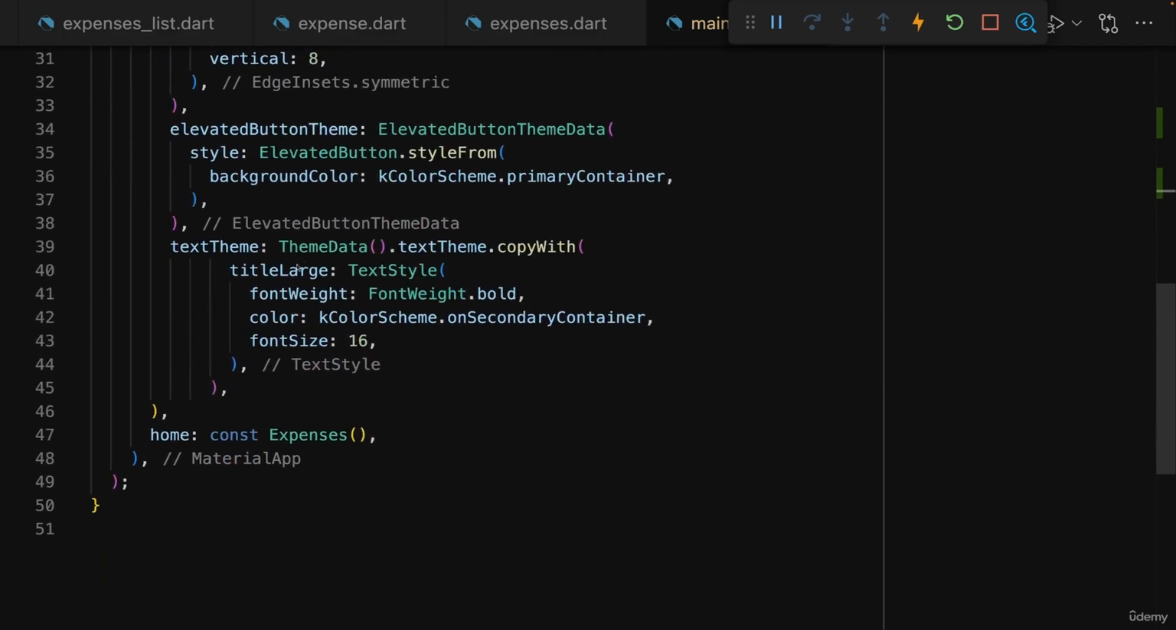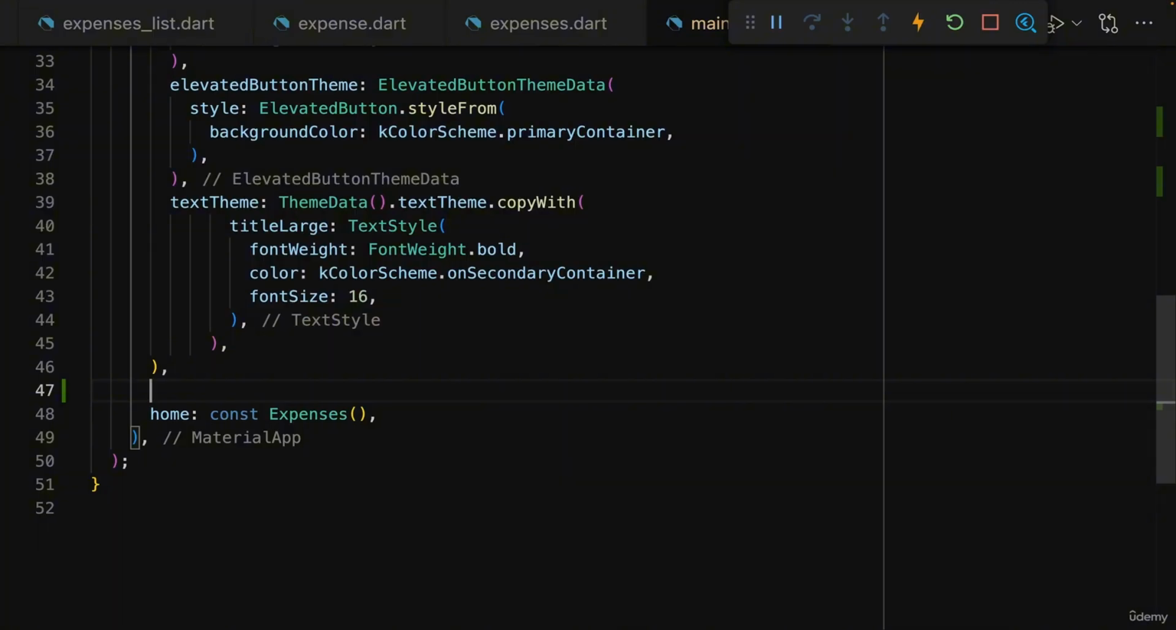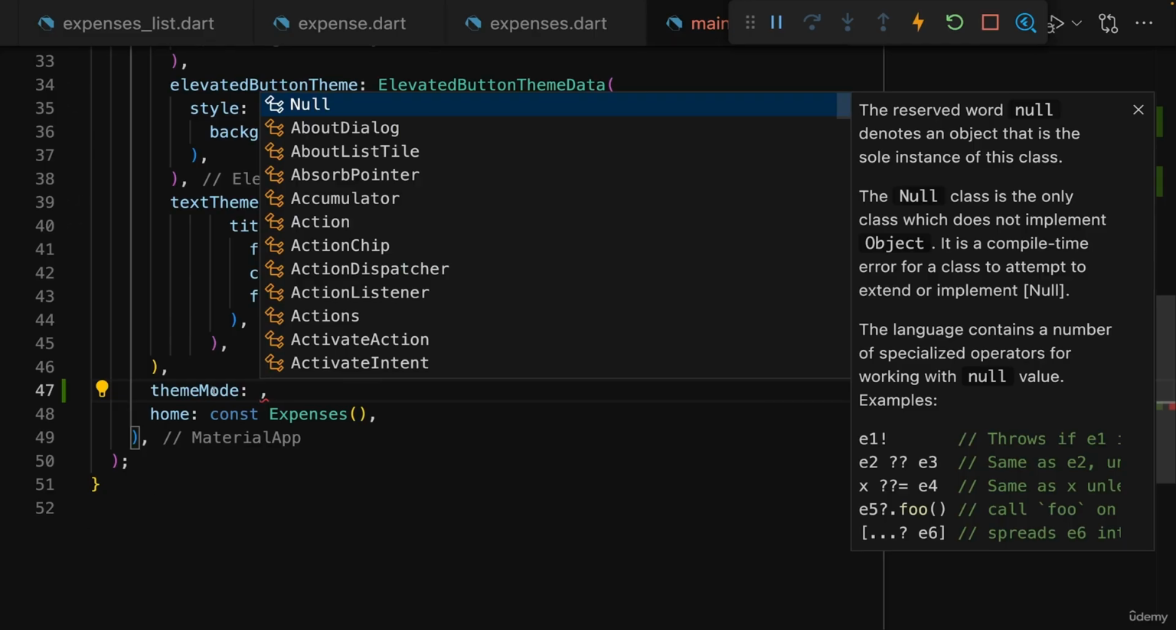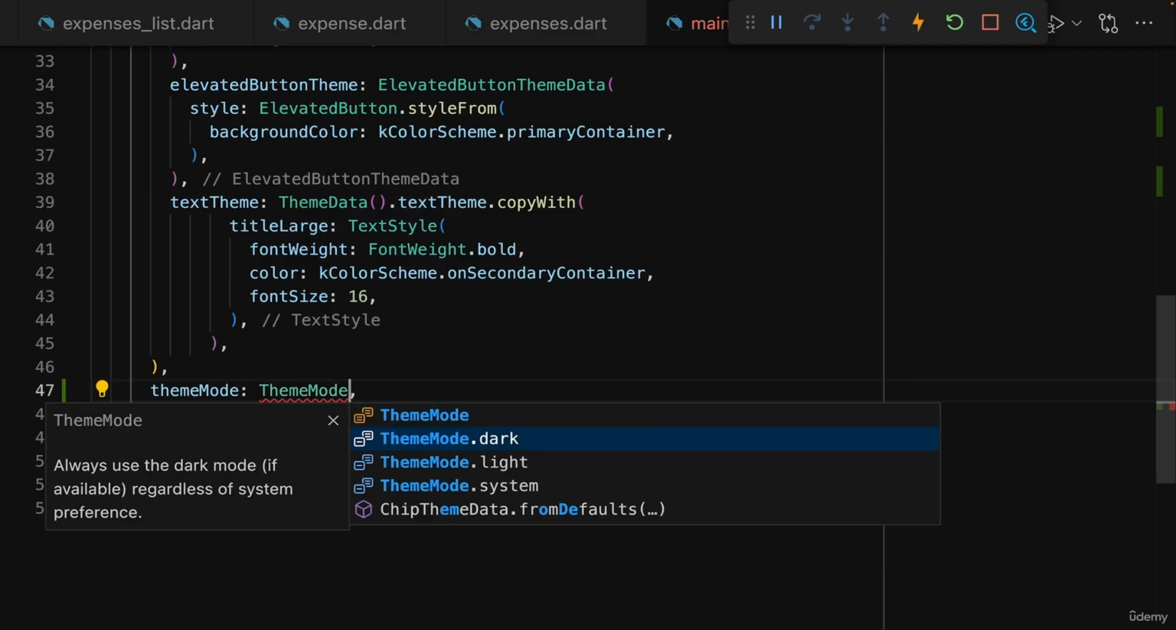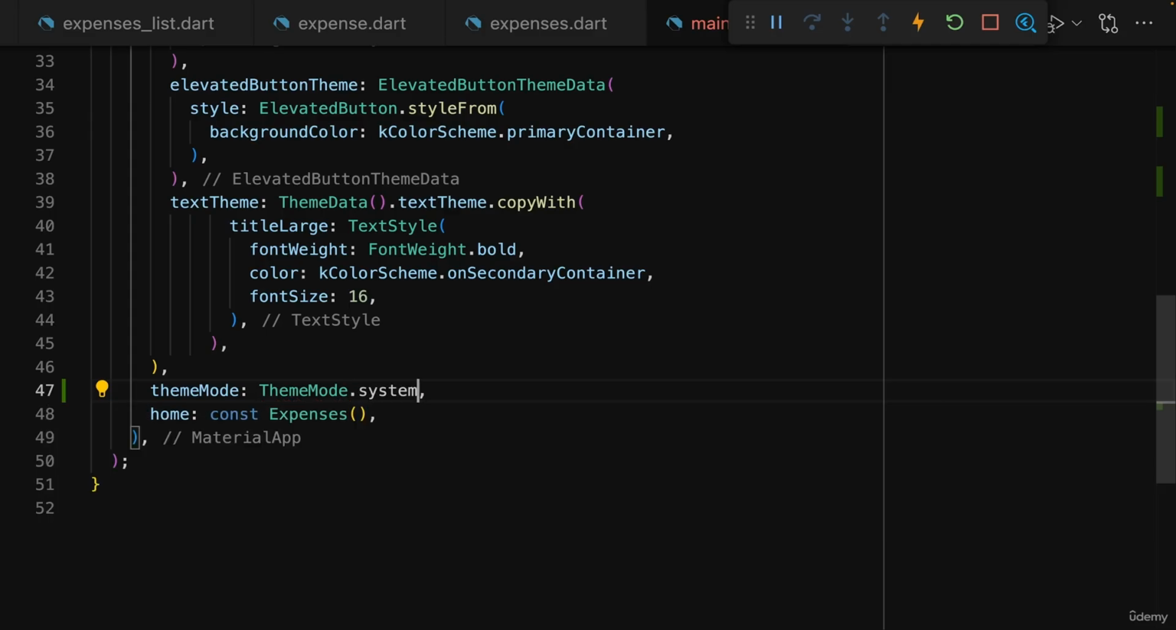And this can be controlled with yet another parameter you can set on the material app. And that would be the theme mode parameter. Theme mode wants a theme mode object, and here you can actually choose from multiple predefined theme mode values. You can, for example, force the app to always run in dark mode or always run in light mode, ignoring what the user might have set up in their system settings. But you can also use theme mode system to take a look at the system settings chosen by a user and apply the appropriate theme. And this is actually the default, so you don't need to set this yourself, but it is worth knowing about this setting.